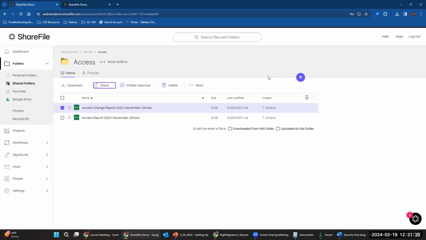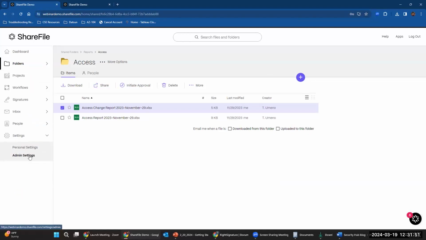The next question was about templates. How do you create a template of multiple folders for clients to download or upload files to? You want to cover that? It might be more of an admin thing, but we can touch on it for sure. That's going to be an admin setting.